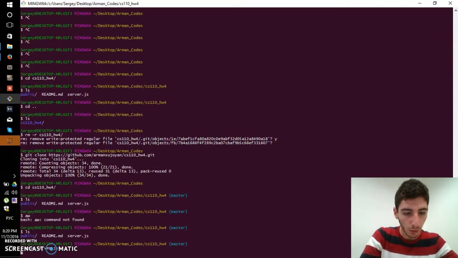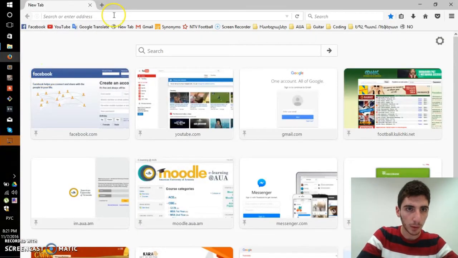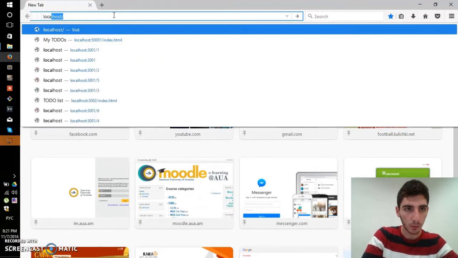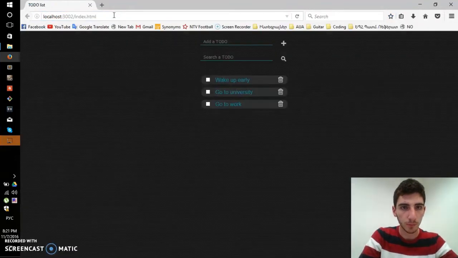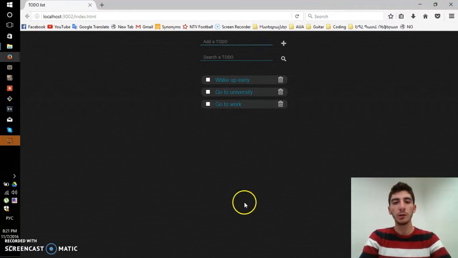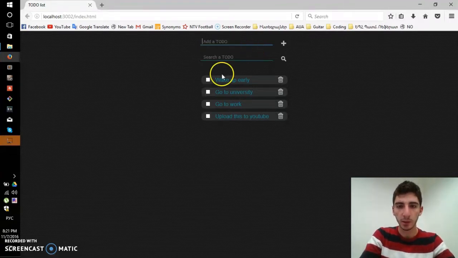And now I'll demonstrate how it's working. Okay, my server is running. And now if I go to localhost 3002, this is the port that I'm listening to, and index.html, here it is, the list. The list simply has some functions, like I can add something, like upload this to YouTube. Okay, now it's adding to this.